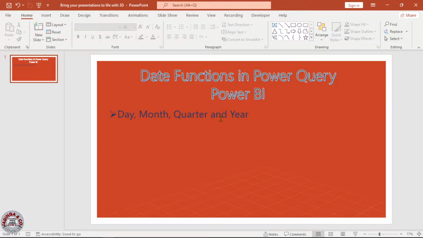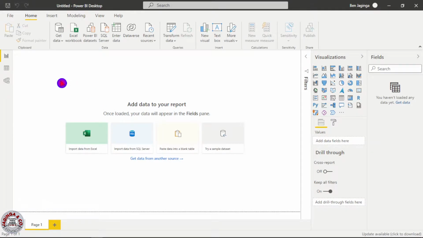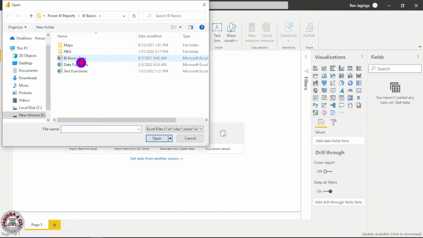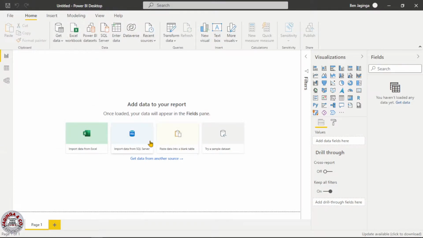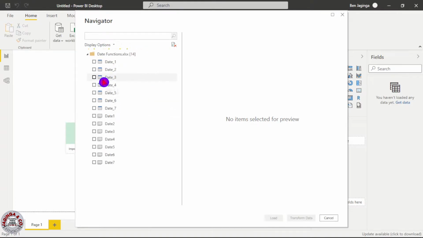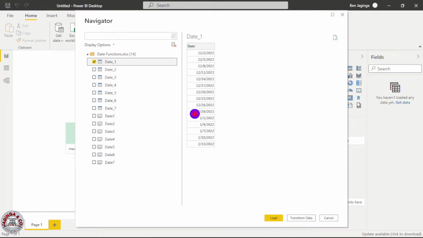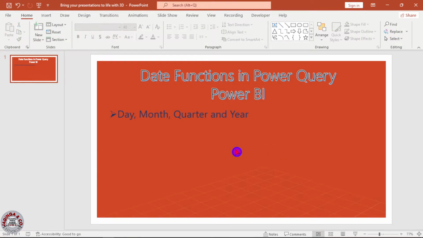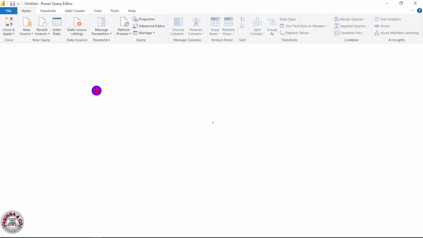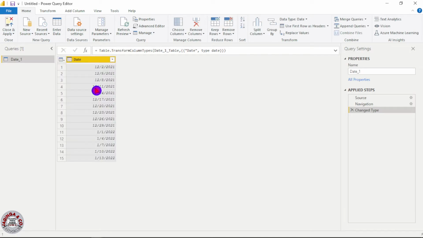So let me just take you to Power BI. Now from here we need to get data. So I'll click get data, then Excel, because we are using an Excel workbook as our data source. Then I'll pick this one for date functions, the file, then open. Then I'll pick the first table, and this is the preview of what we have as data within that table. And then we'll click on transform data. This will take us to Power Query Editor. So this is our query for date, and this is the preview.